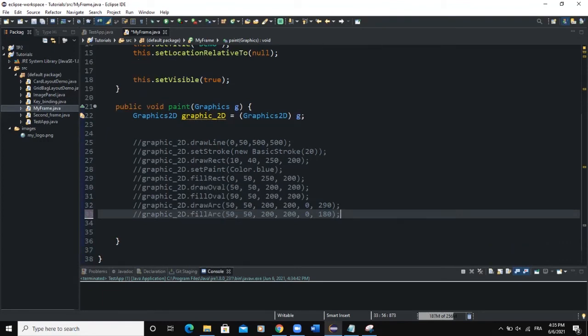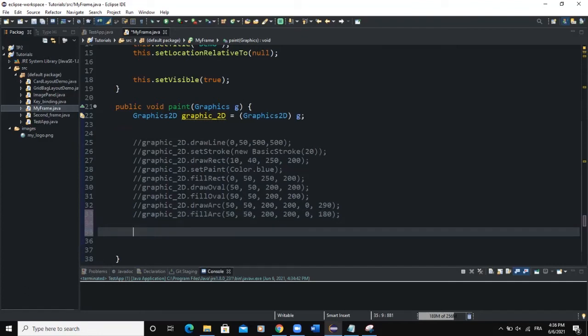So let's declare our array. We will need two arrays. One array that will help us determine the x points and the other array that will help us determine the y points. Because, in order to determine the coordinates, we need to have the x and the y. So that's what we're going to do.